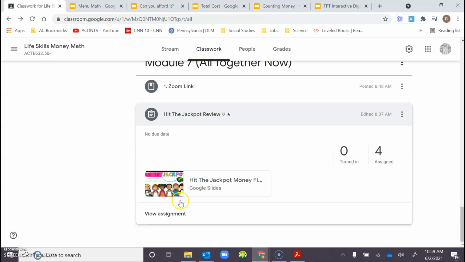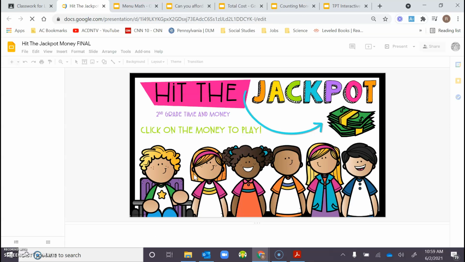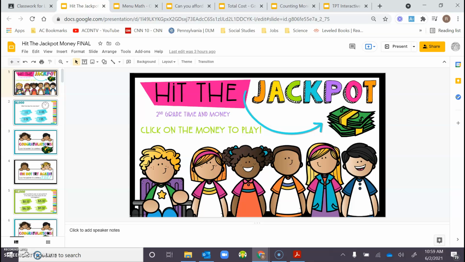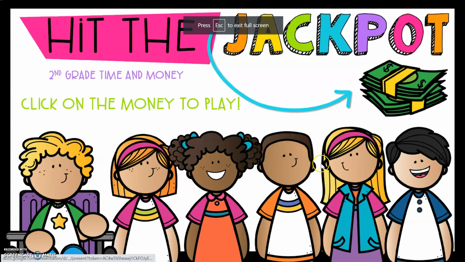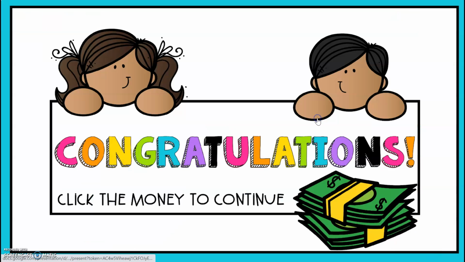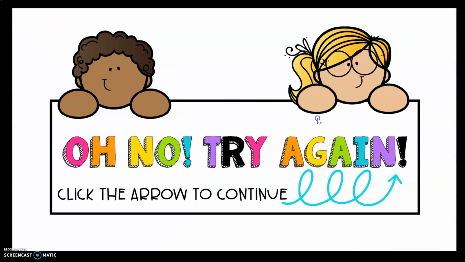This is the end of the activities, all the modules. And it is a game that they play, and it does have time on it. My students just finished time, so I thought including some of that would be helpful. It also gives them something that they're used to. So it's just a game. What time does the clock show? 11:05, so they click it, and then you click going.